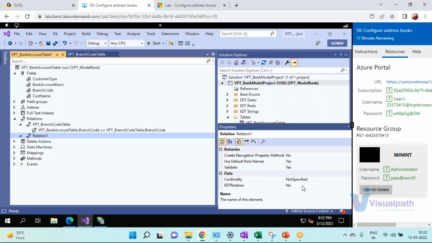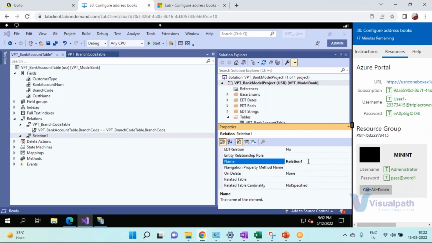So in the relation, just change the name here, and then in the related table, you change the name as VPT branch code table. Okay. In the related table, you just write the name or select the name, just write VPT underscore branch code table, if you are writing it completely correctly, or select from the drop down. So these two things we need to change here: related table and the name.